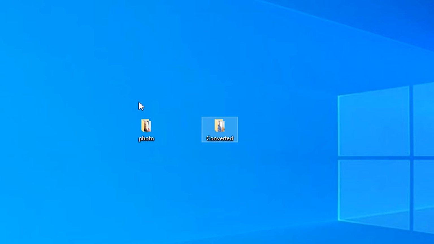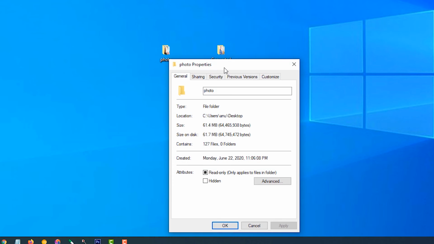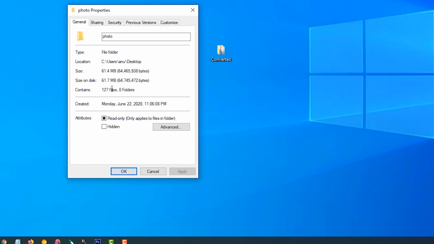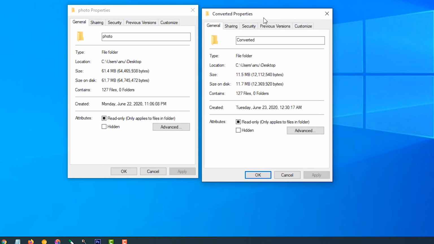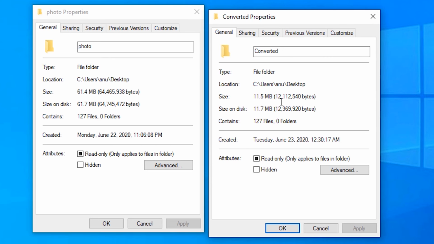So this is our original folder and this is the converted WebP images. Let's compare the file size. This one is 61.7 MB. And now check this size. It's 11.5 MB. Then you see the difference between the two file sizes. It is very good for image optimization on your website.